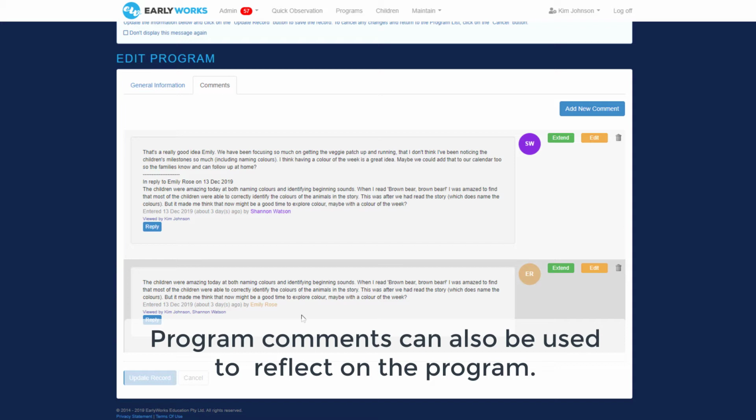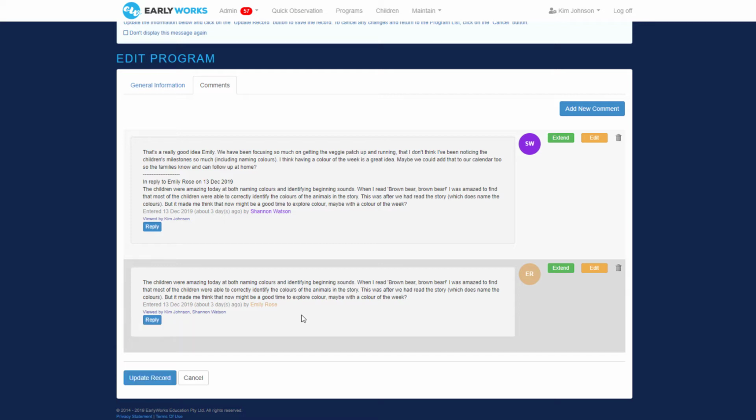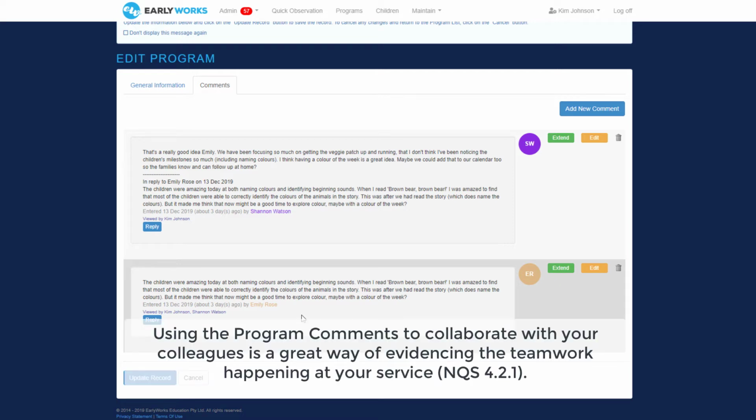It's also a good space to be able to comment on how the program is going. So it's kind of a form of critical reflection, I guess, just reflecting on what's working, what isn't working, where you might take the children next. And then you've got lovely evidence to show that the program has input from all of the educators in the room, not just the room leader. So you've got evidence there of 4.2.1, professional collaboration.